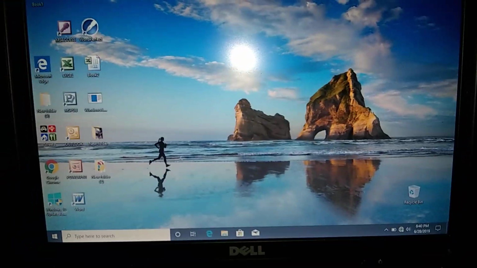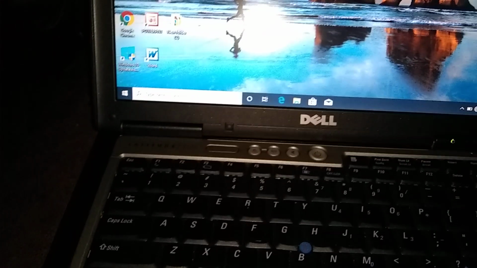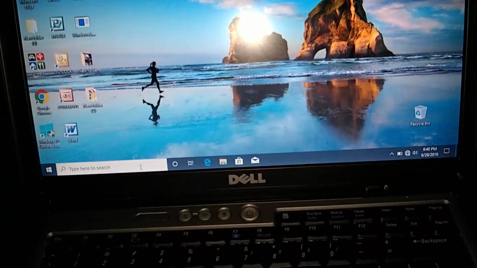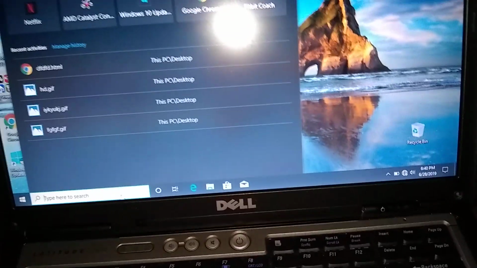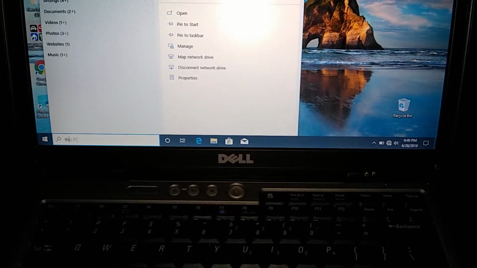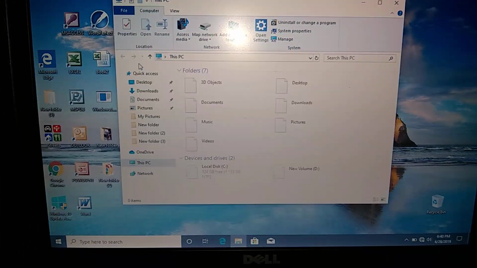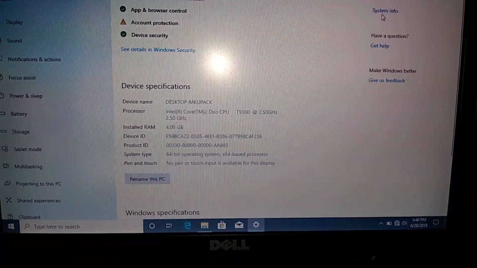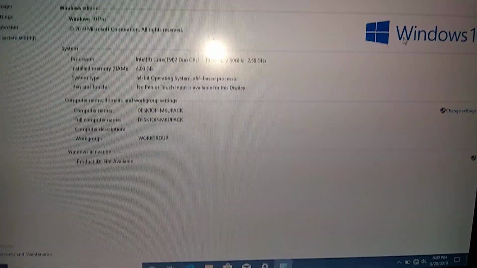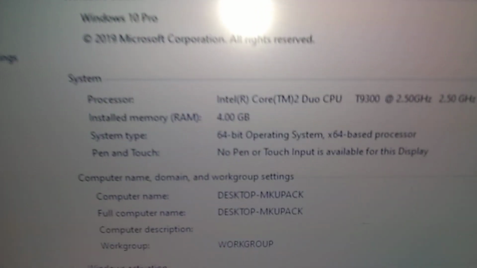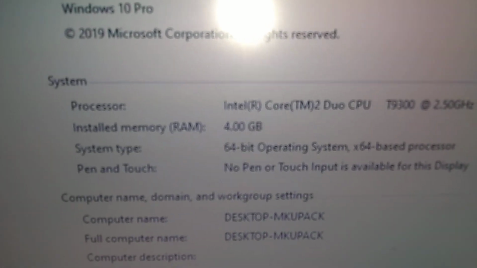Okay, we're in Windows 10. Now we'll go see how much memory we got on board. Four gigs. I'm sorry about the light shining at us there. 4 gigabytes. Okay, there you go.